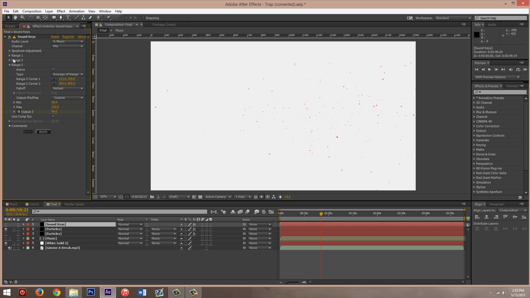I'm not sure if I use all of these, but just to be safe, you can go to Range 3, make that active, change it to these numbers right here for the range right there, and then min 90, max 130. If I'm going too fast, you can just pause it and look at the numbers. And output doesn't matter. When you click apply at the end, it will change the values to what you want them to be.